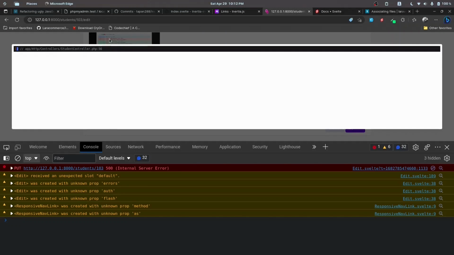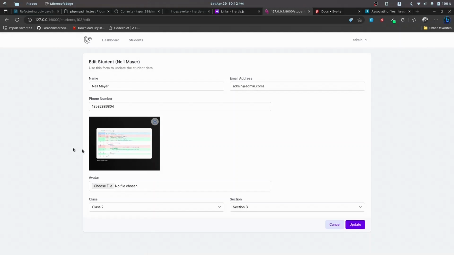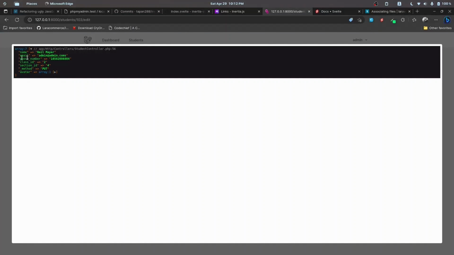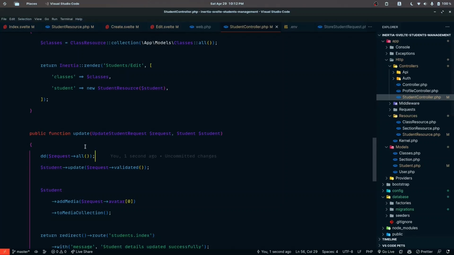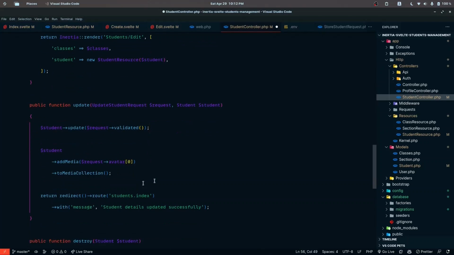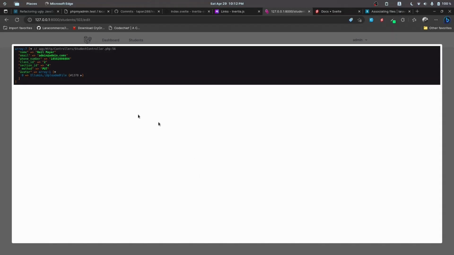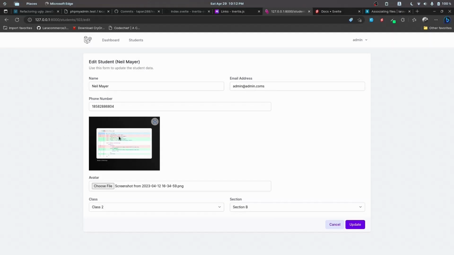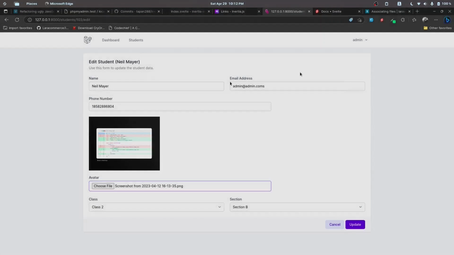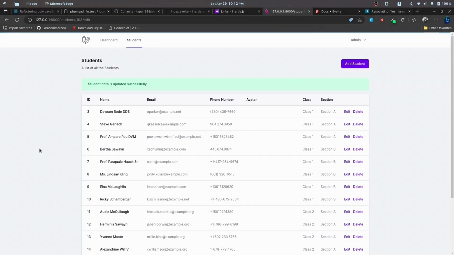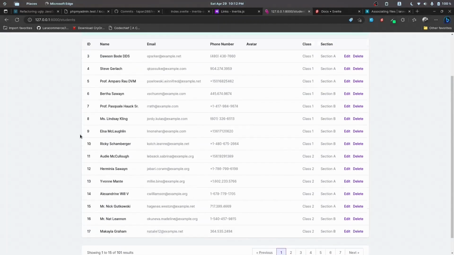Now if we reload it and choose a file and try to update, as you can see, we get all of the form data along with the uploaded avatar, and now we can deal with that. So that's the general flow for handling file uploads in Inertia. Let's save this and give it a try one last time. This has the black bordered image in here, so I'll just choose another one. This doesn't have any black border, so I'll choose that and click on update, and now we are redirected to the index page.